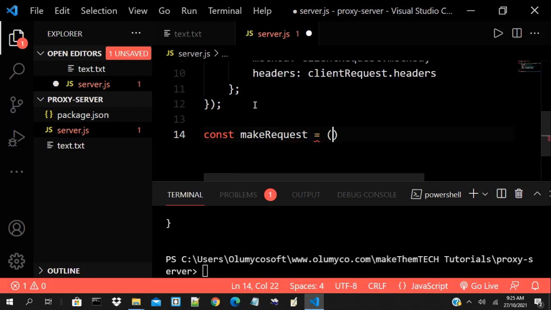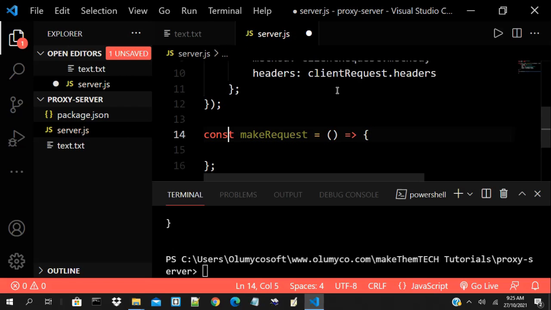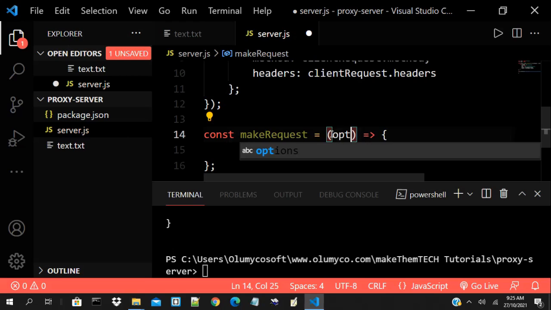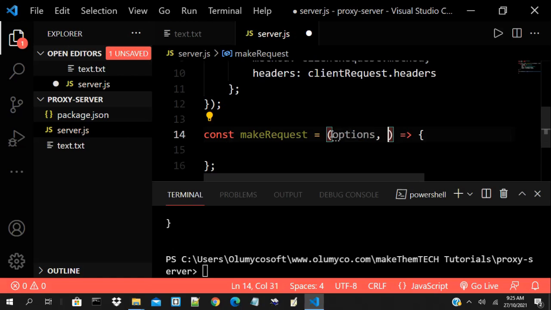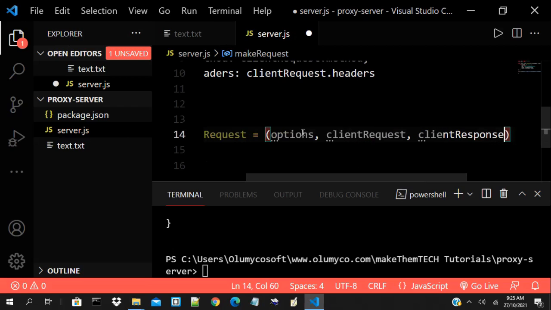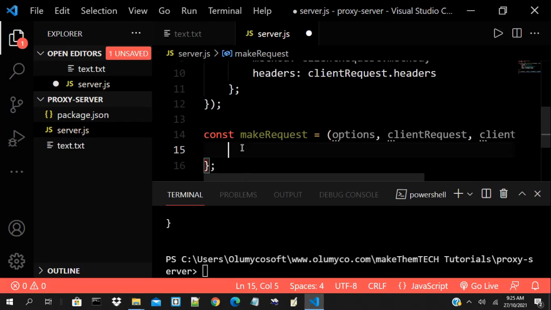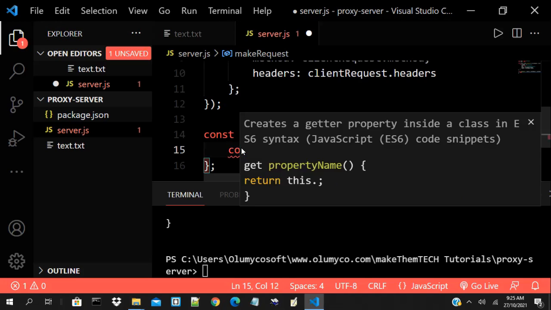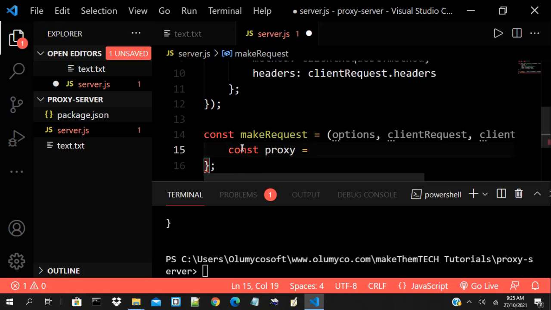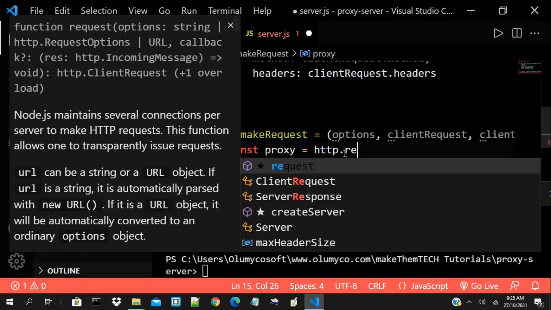So we want a function that will help us make our request to that proxy server. So this makeRequest function is going to accept our options, and then it's going to accept our client request and also our client response. So we now need to say, okay, so here I'm going to be explaining some things to us. So we have to create const proxy. So I will explain this later, because this time around we are using a stream. We are using stream and we are using the pipe method of stream for this proxy server that we are building.